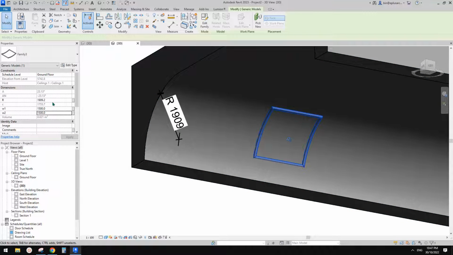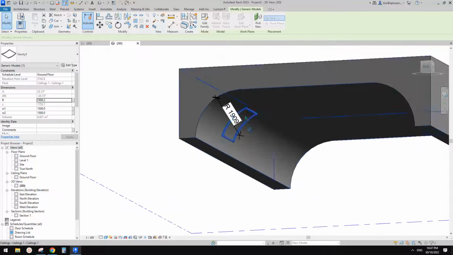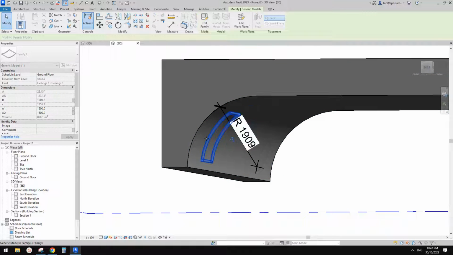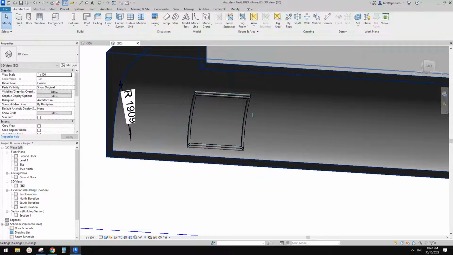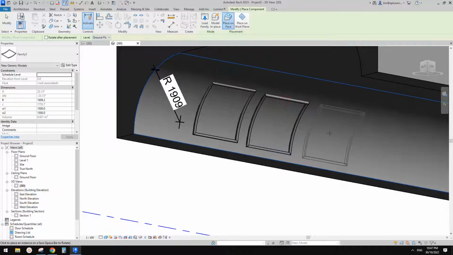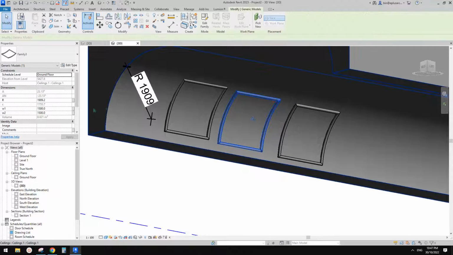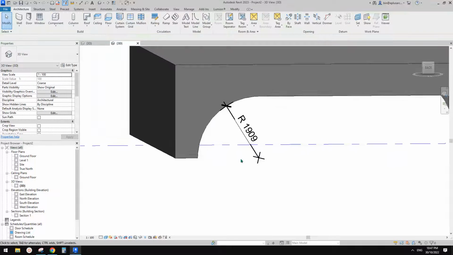Sorry, this is the radius. If we change the radius, of course you want to change that as well, so it matches. And this is it. So copy. Maybe just create a similar one, and you can change the size. Okay, so this is it.